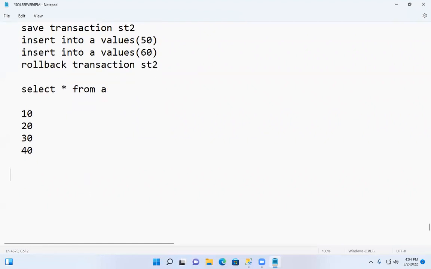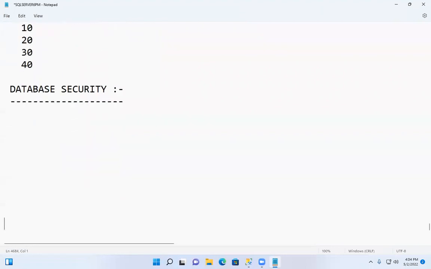So okay. Then what is the next one? Next one is database what? Security. Database security.